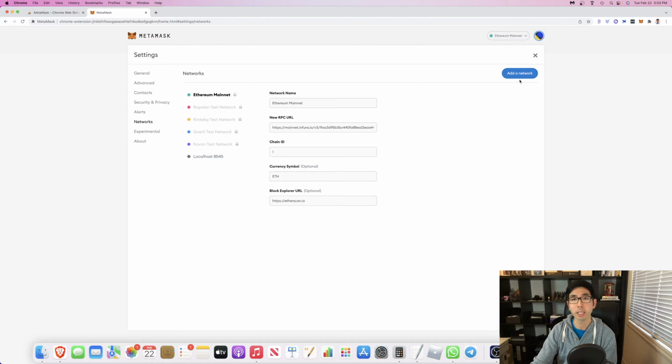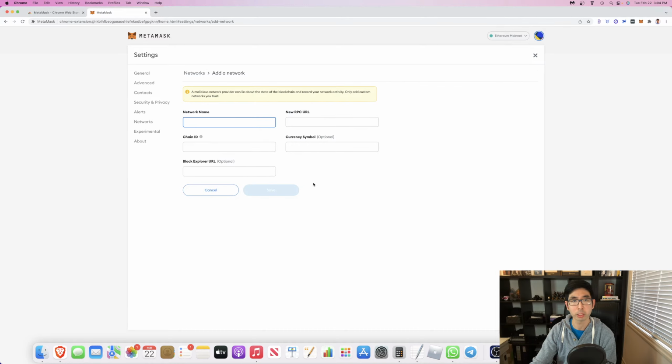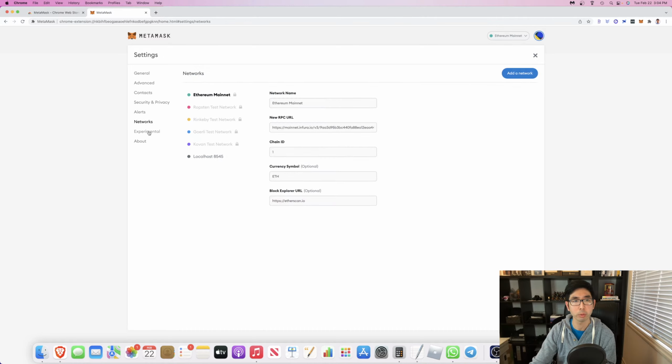You can manually add all the other EVM compatible chains here, but I'm going to show you a trick that I use later to quickly add the more popular blockchains. So I'll skip this for now.